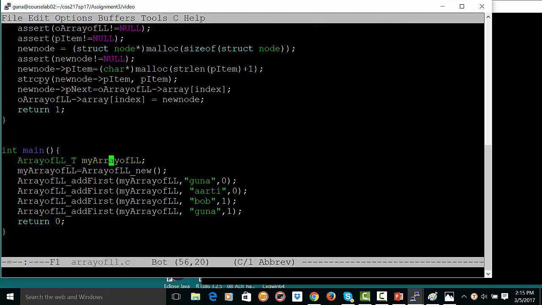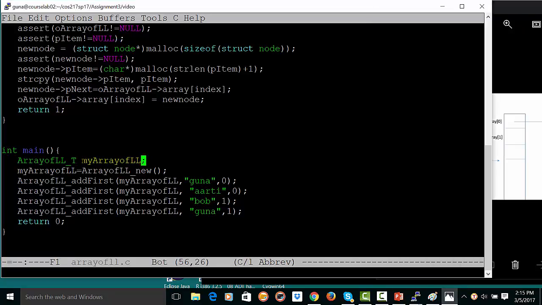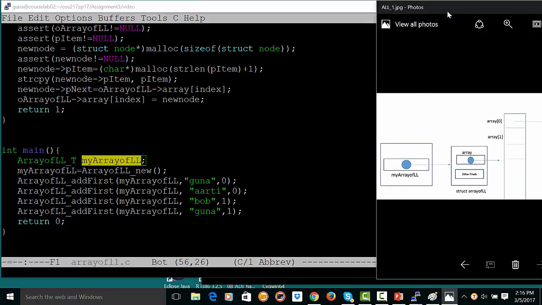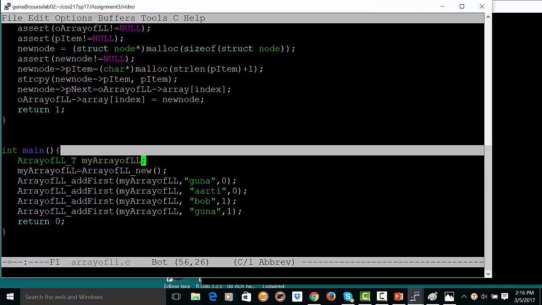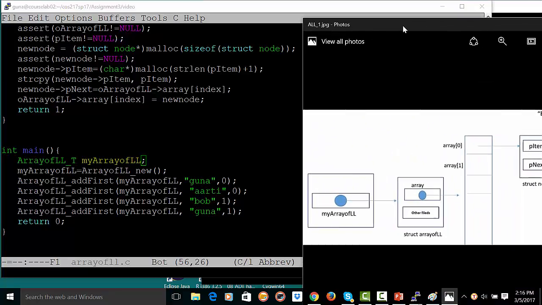So suppose I define a variable called myArray of LL, which is of array of LL type. Essentially, that's the variable that I'm declaring. It's going to be on the stack, this variable, which is a pointer to an array of LLT. And now, the next thing I'm going to do is call the function that we developed called array of linked list new, which is supposed to give me a structure as we discussed. It's going to give me this structure and this structure here.